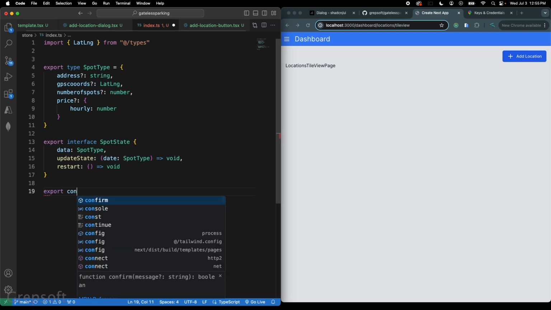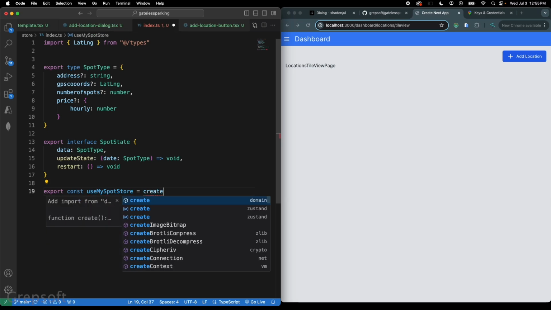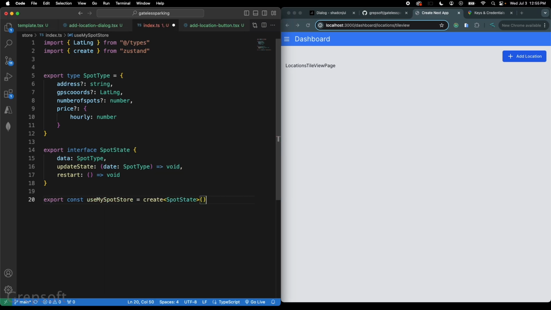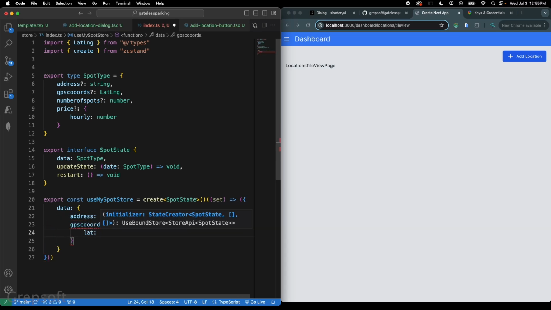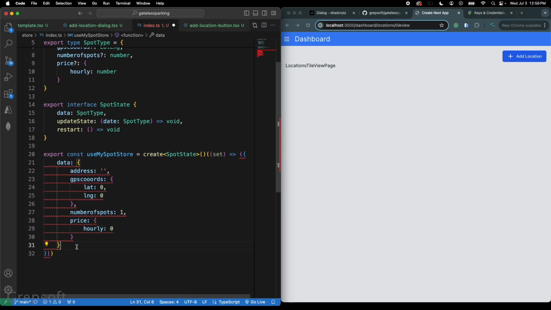Okay, and then I will do export const, use spot store. We're going to do create. This create is coming from Zustand. That's what I'm going to bring in, and then I'm going to do spot state. Then I will do set, and then what we need is data. I'm going to do address, and then GPS codes. So I need to do lat, I'm going to set it to 0, and long set to 0. We need to fill in the others. So I'm going to do number of spots. You need to have at least one spot. And I'll do price, let's just do hourly of 0. Okay, so that's that.